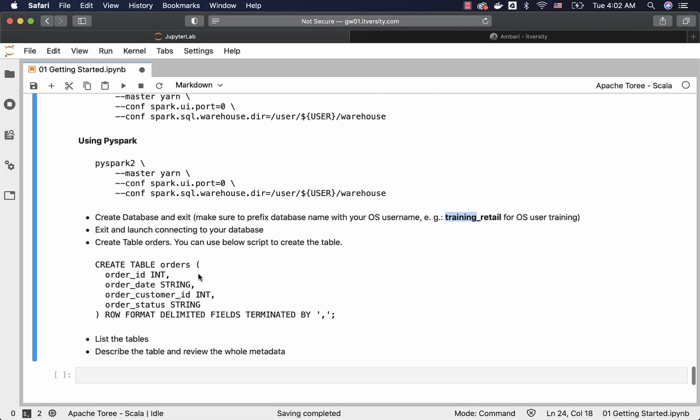You just copy paste this command to create the table, list the tables, describe the table, and review the metadata. Also try to use up arrow and go back in the history and try to rerun the commands. Try to explore if not exists to make sure you are comfortable with the CLI. Also try to run commands such as current database to review which database you are attached to.